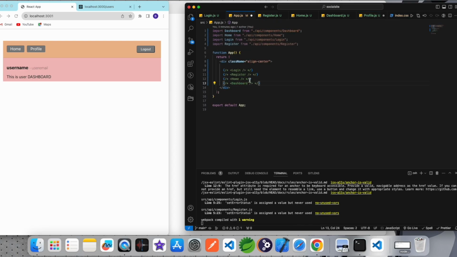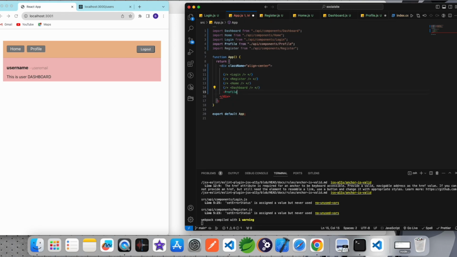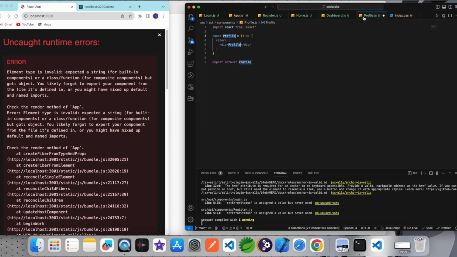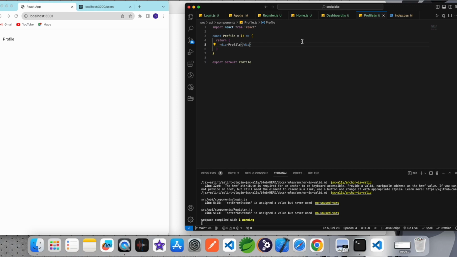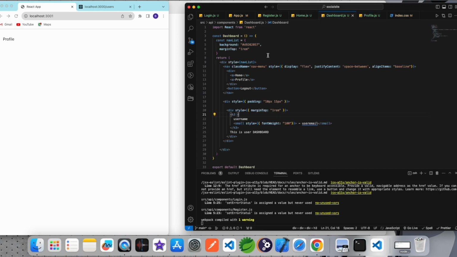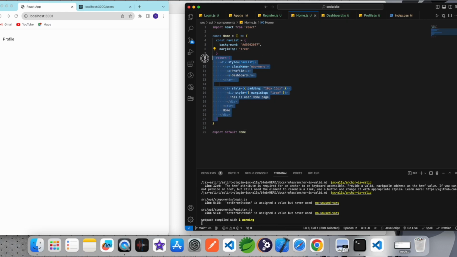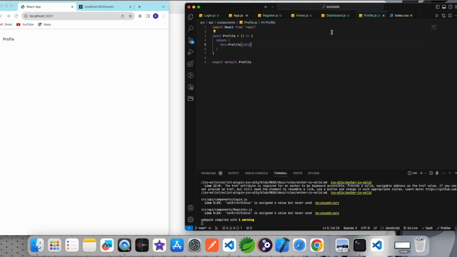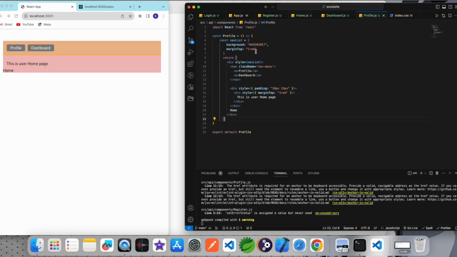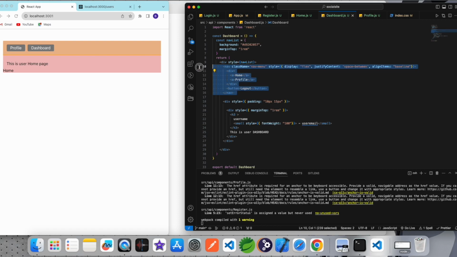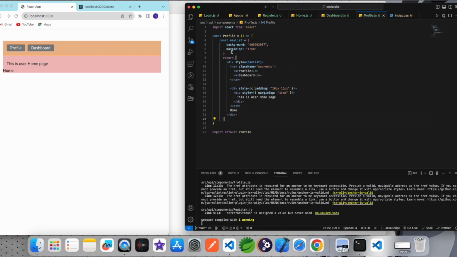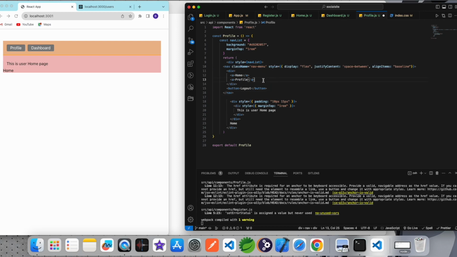And for profile, import the profile. I think till now, in the next video I will design the profile section. Leave it as it is.